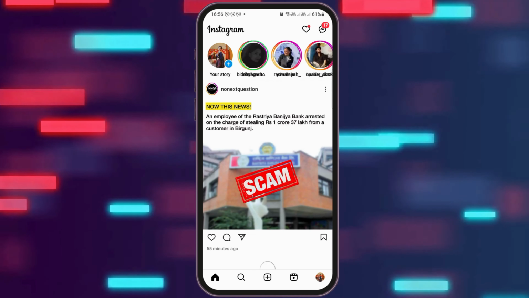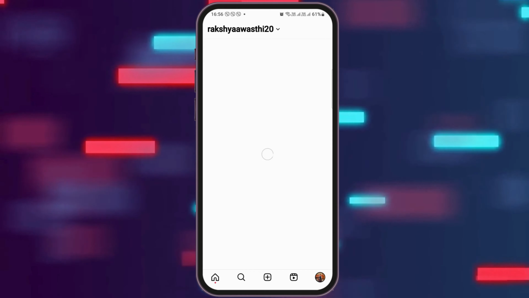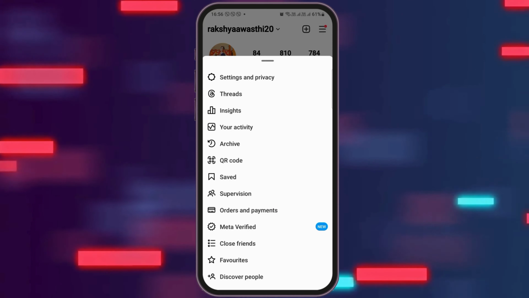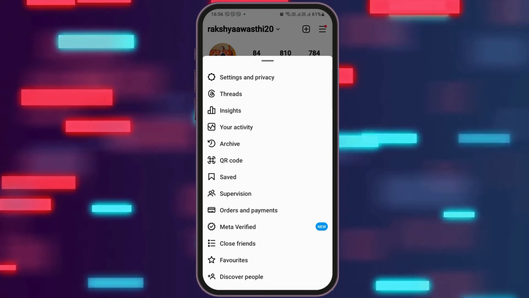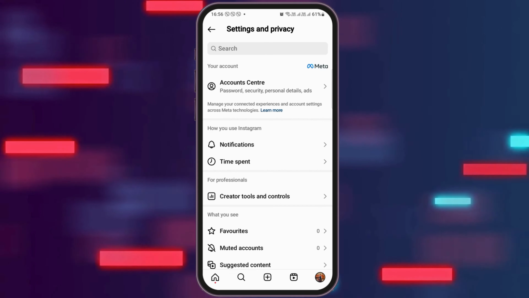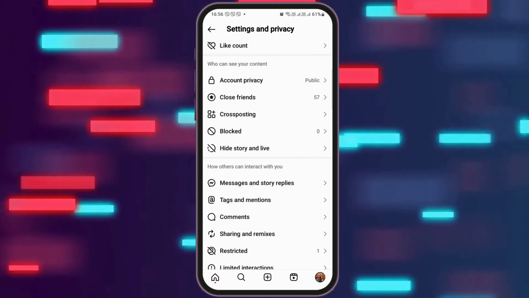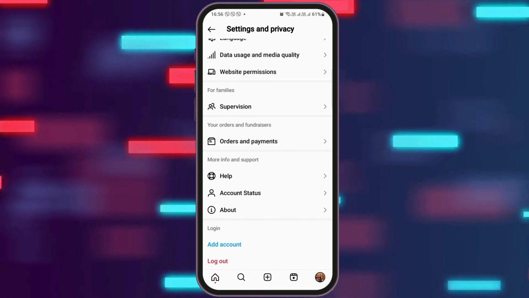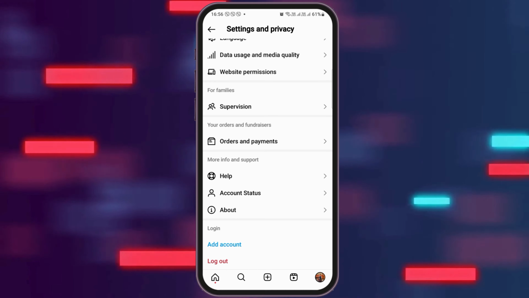After you launch the Instagram application on your mobile device, you have to go to the profile section on the down portion. After that, you have to go to the three lines on the top. After that, you need to go to the option of settings and privacy. After you go to settings and privacy, you have to scroll down until you find the option of supervision and tap on the option of supervision.